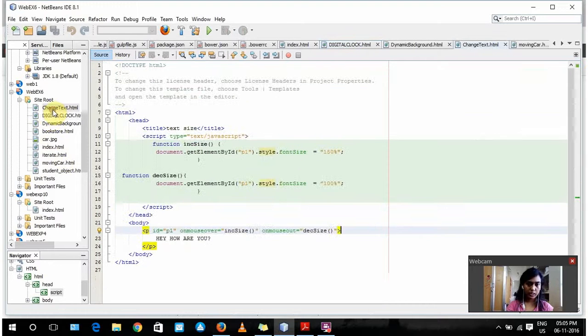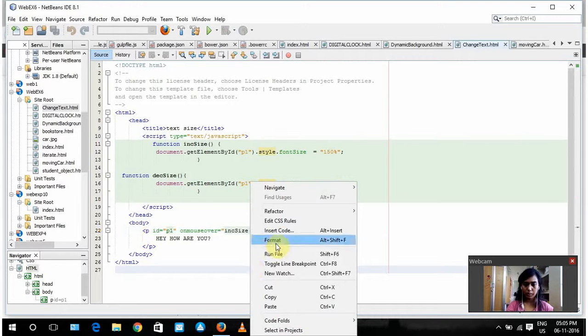So another one I have is change text. So as I move my mouse over it, the text size will increase. So for that I have onmouseover incrementSize and onmouseout decrementSize functions. In the incrementSize function, I have the id p of the paragraph tag. So document.getElementById p.style.fontSize equal to, then I have mentioned the font size, and in decrementSize it is the same thing, just the font size is lesser. So my output, as you can see, when I move my mouse over it, the text size increases and then again decreases.